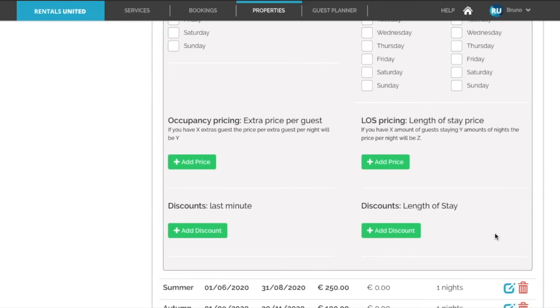On the Pricing tab in Rentals United, you can see the two different pricing models. Up here, you have the LOS pricing model, and down here, you have the discount length of stay model. In order to find out what channel supports what model, you need to download and review the Channel Connection PDF.